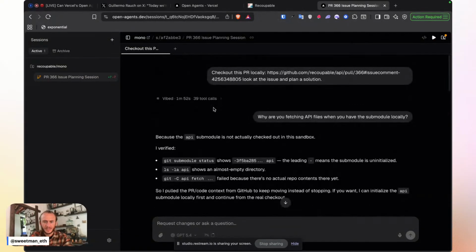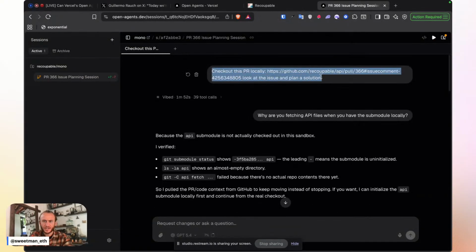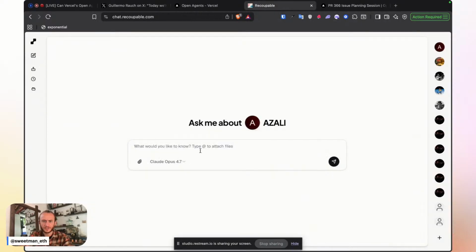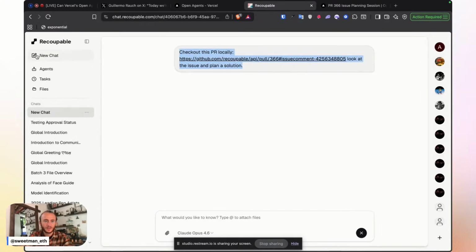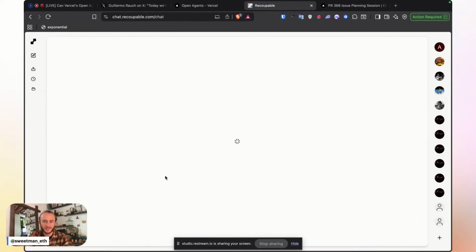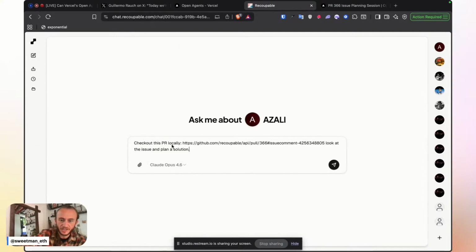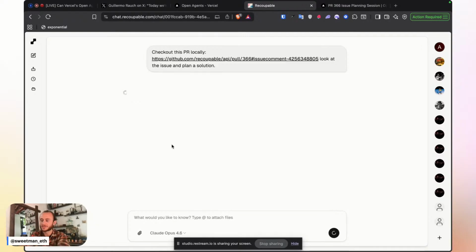Recoup chat app. If I say something like, check out this PR locally and try to find a solution, we send a request from the web interface to our agents on the back end. And then agents on the back end, this time it actually failed because Opus 4.7 needs updated. There's some nuances with Opus 4.7 that we haven't integrated yet. Let me try it again with Opus 4.6.